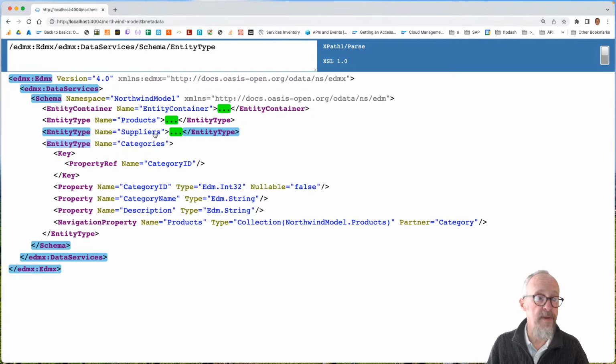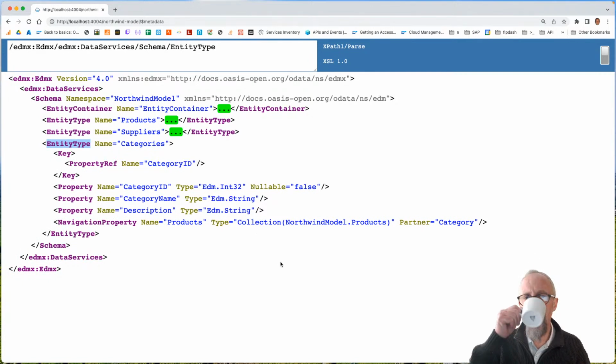Andrew says, can there be multiple schemas within the EDMX? Yes, I've seen EDMX with multiple schemas. It's not very common, but yes, you can, because you can basically have different namespaces defined. You have this schema namespace equals Northwind model, which again comes from the service definition.